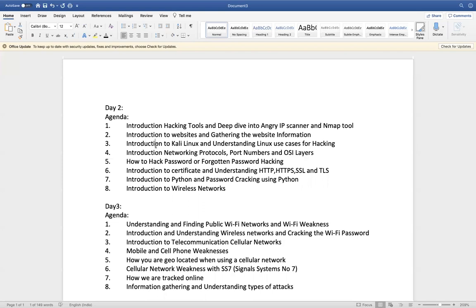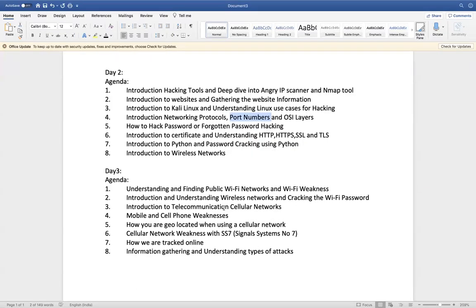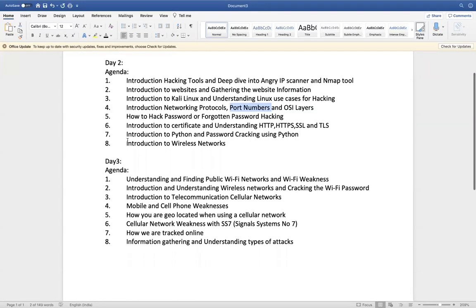Introduction to Kali Linux and understanding Linux use cases for hacking. Introduction to networking protocols, port numbers and the OSI layer. Here I will talk about this part in depth. How to hack a forgotten password the traditional manual way and again with Python coding. Introduction to certificates and understanding HTTP and HTTPS, SSL and TLS. Understanding how many port numbers are available in the OSI layers, that is TCP/IP. Overall, 0 to 65,000 port numbers are available. Next, introduction to wireless networks.